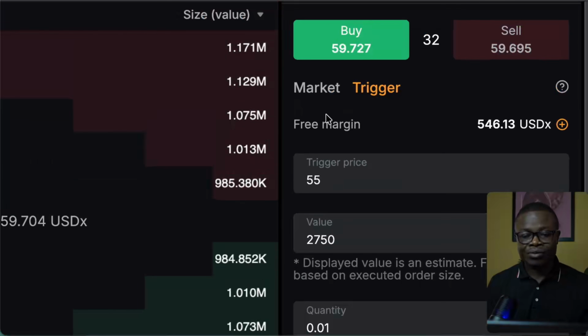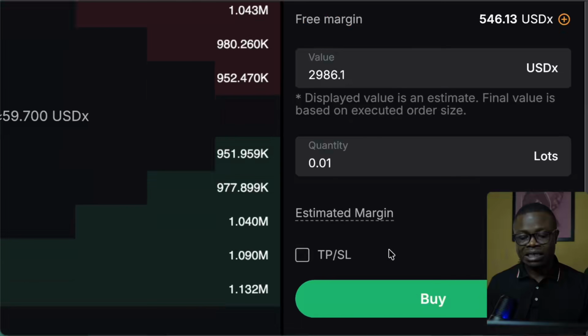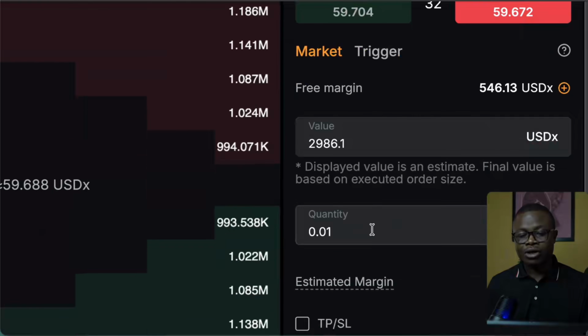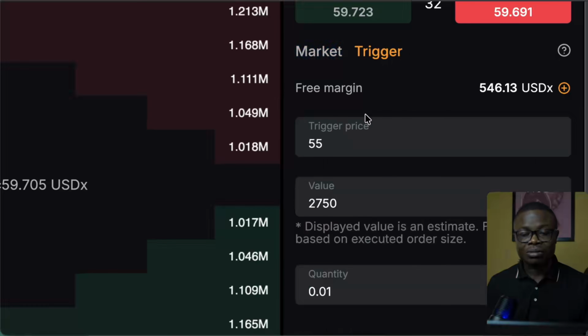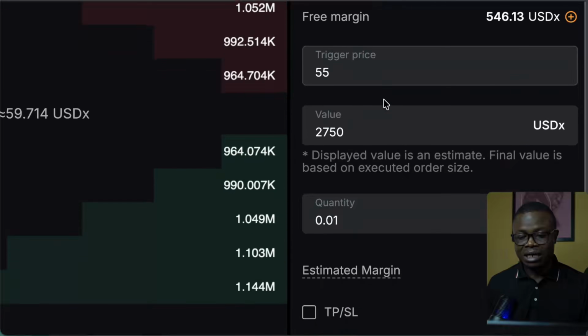If you want to enter a trade with a market order, you just go to this option right here, put your lot size right here, and click on the buy option. The same thing happens if you want to sell. You go to the sell option, you put your lot size, or you use the trigger option, and then you put your lot size, and your trade will be placed automatically for you.